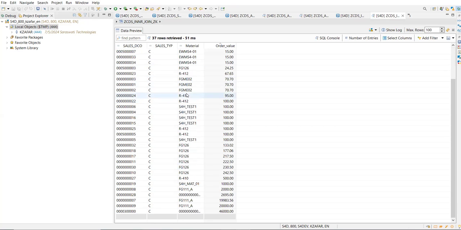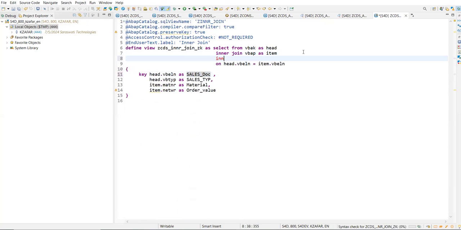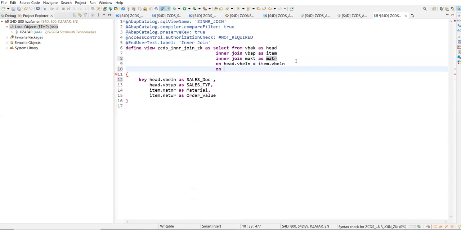Okay, this is how we can achieve inner join in our CDS views. Hope this one is clear to all of you. If I want to do one more round, I can again write inner join. Okay, inner join MAKT as material. Again, I can write here on item MATNR equals to material MATNR.